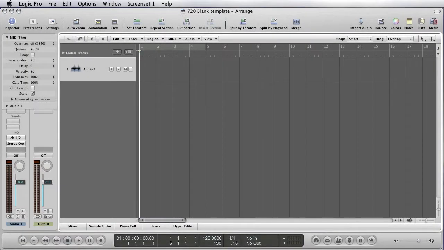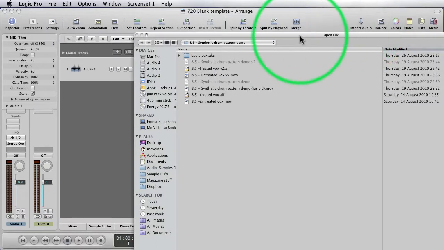Now here we are in Logic and we're ready to bring in the Rex file we made in the last stage into our DAW. Don't worry if you're using Cubase or Digital Performer or Pro Tools, they'll all accept Rex files, and obviously if you're using Reason you can load it straight into a Dr. Rex sample player or a Dr. Octo Rex if you're using Reason 5. So to bring in our Rex file, we can just import audio as we would with any other format.